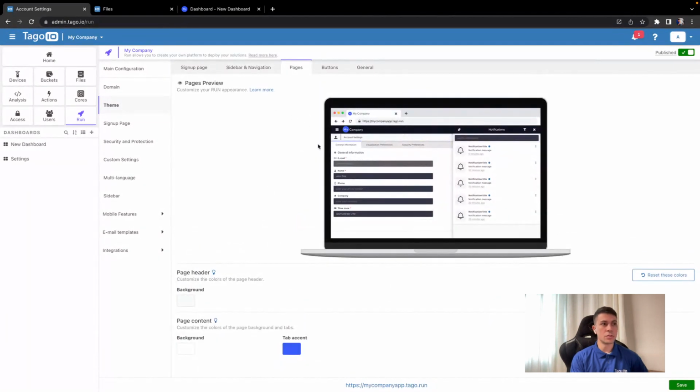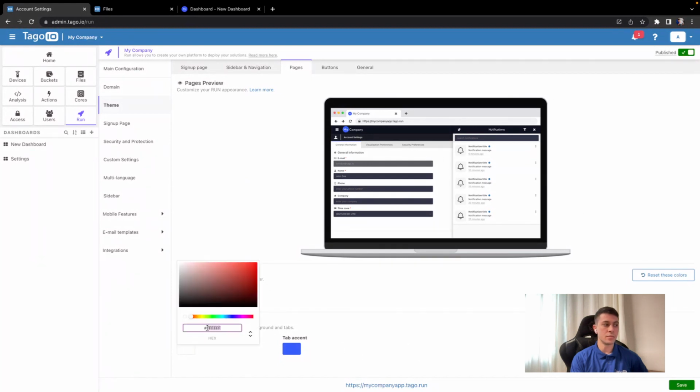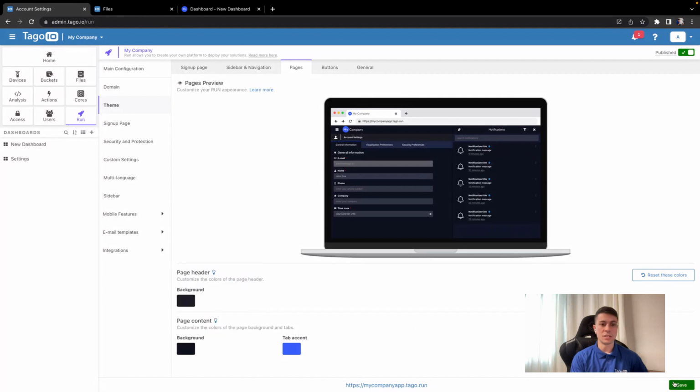And finally, we are going to change the page settings. So page header will be this right here, like account settings. But if you are in the dashboard, it's going to be the dashboard header. So let's use another color for that. And let's change the page content background, which is this one. Let's save everything.